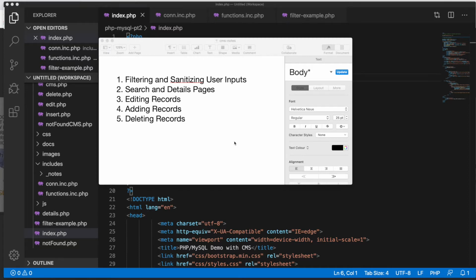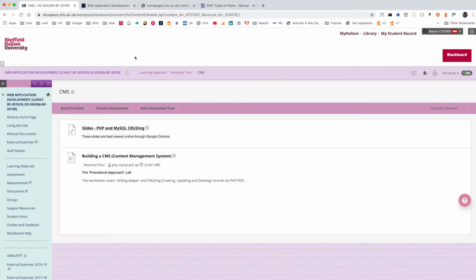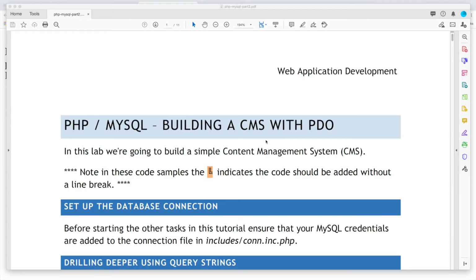And this is to support a lab which is on Blackboard. It is the PHP MySQL Part 2 zip, building a content management system. So the series of 5 videos are going to be supported by the PDF that's in the lab files on Blackboard, so PHP MySQL building a CMS with PHP data object PDO.